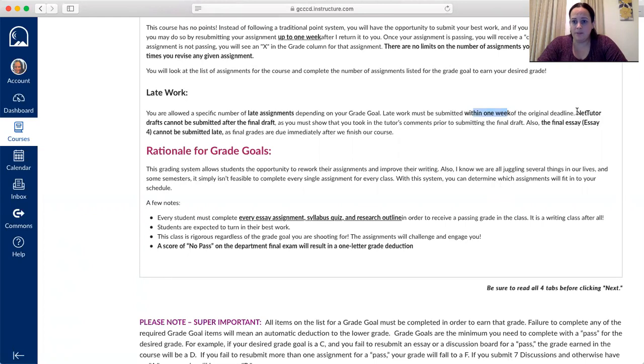A couple things about the late work. We are going to be working with NetTutor, a service that Cuyamaca offers. So your NetTutor drafts, essentially you'll be submitting your rough drafts to this NetTutor system, and then you'll be uploading your drafts with the tutor's comments. You cannot get credit for those if you've already submitted the final draft of your essay, and I think that's pretty intuitive, right? The tutor is meant to help you submit your final draft, so if you submit your final draft without the tutor, then you can't get credit for that, okay?